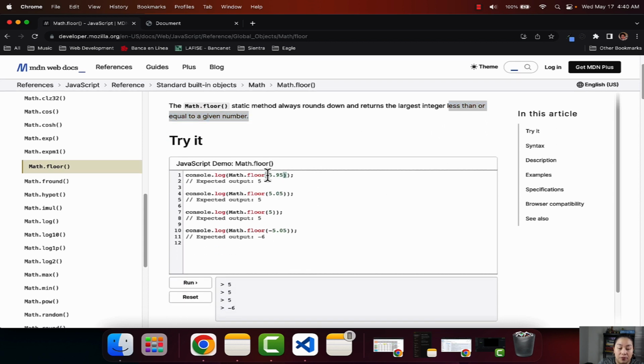That's why if you put 5.95, it doesn't round it up to 6. It'll give you 5. And then if you have 5.05, it'll give you 5. It'll give you 5 here because it's a whole number, so it's equal, and it'll give you the same 5. Now, if you give it minus 5.05, what is less than minus 5.05? It'll be minus 6, because when you go down, whatever is less is minus 6. So minus 6 is less than minus 5. Hope that makes sense. But if you have questions as of now, just leave them in the comment section below, and I will take the time to reply as soon as I can.